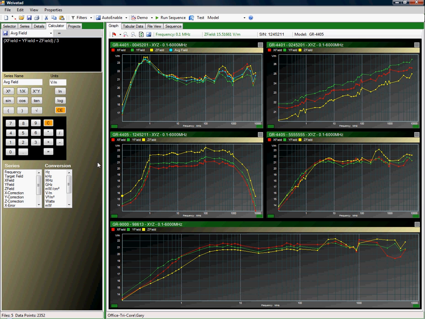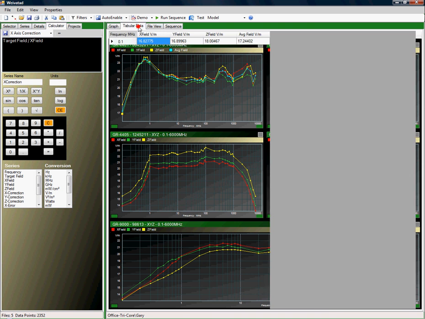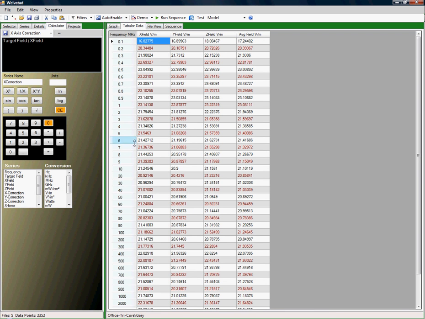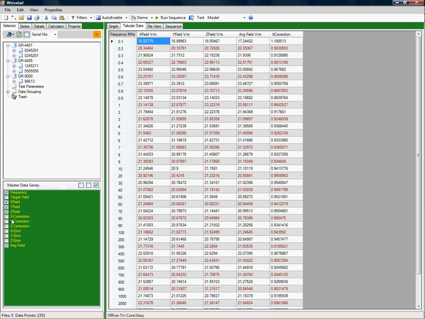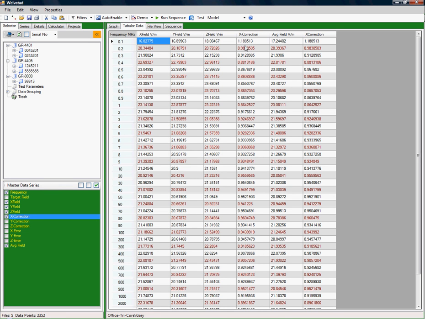Now I have a few others that I've saved in memory before, and let's pull up the x-axis correction calculation, where you take the target field and divide it by the x-axis. Let's go back to the tabular data, and I can run that calculation just by hitting this equals button or this equals button. Let's do that, and there's the x-axis correction. You can come back over here and turn on the x-axis correction that was calculated while the test was run. You can see that those values are the same.